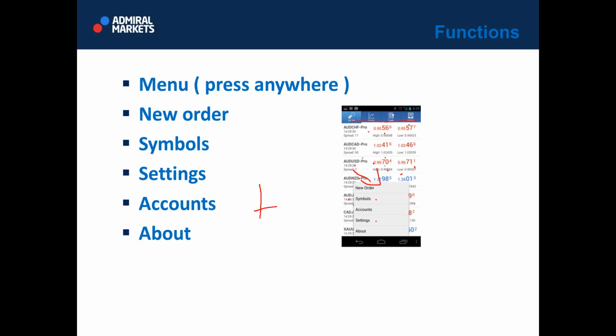Settings allows changes to the quotes, charts, and notifications. Accounts will display the accounts linked to your application, and About will give you the current build number of MetaTrader 4. So this is the initial screen which you will see once you press anywhere on the screen. Okay?